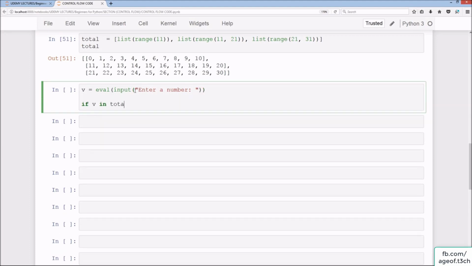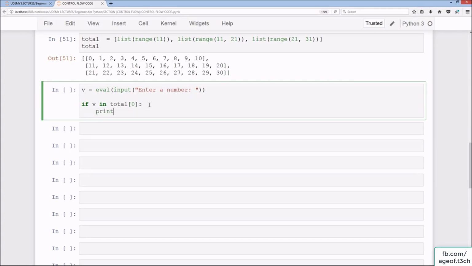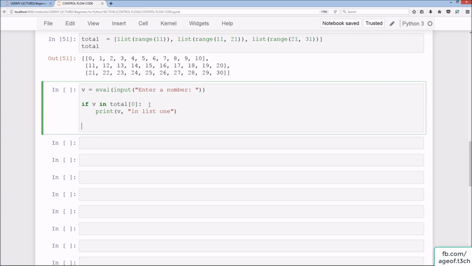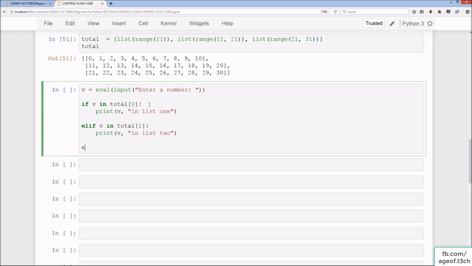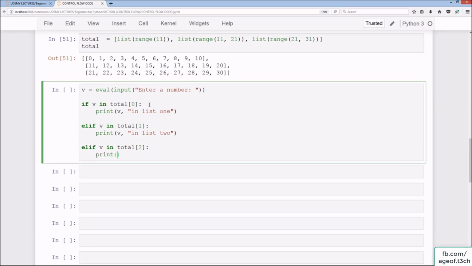We'll do if v in total 0, so we're selecting the first nested list, print v in list 1, elif v in total 1. This is quite similar to the d tuple that we were using before. Print v in list 2, and then we'll do elif v in total 2, print v in list 3. Okay, and we run this, well, like before, we're not going to do the else statement just yet.